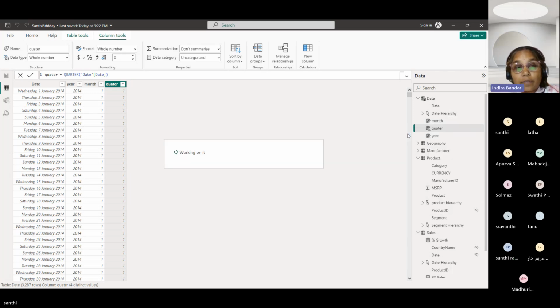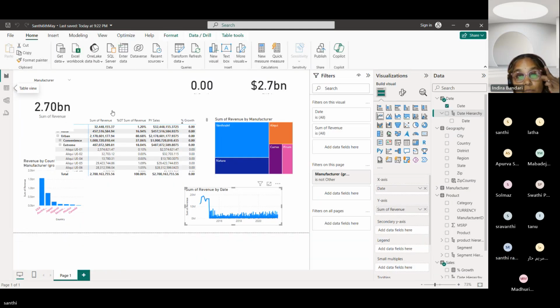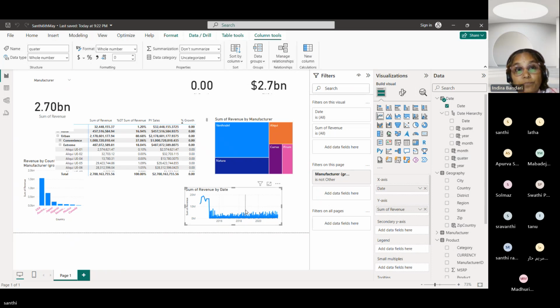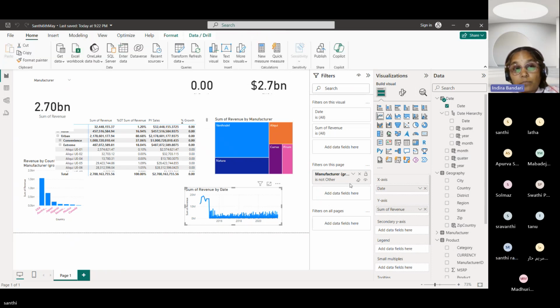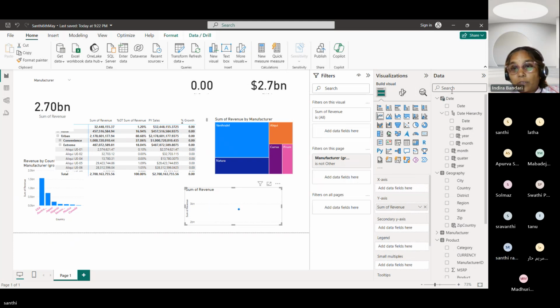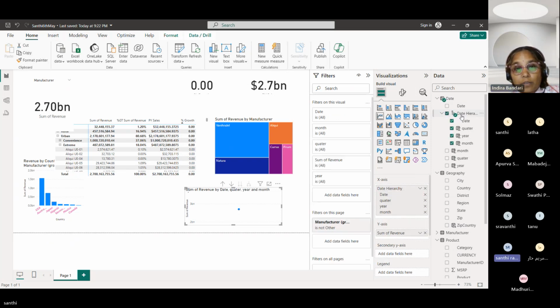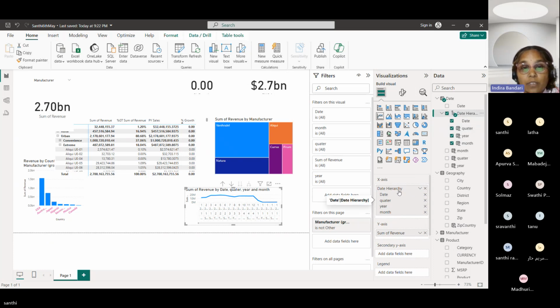Now you can use that date hierarchy in your report view, in the chart. Should I remove this x-axis? Yeah, remove and then add that. Use the date hierarchy, drag that date hierarchy. Now click on the up arrow, because it's going into date level.